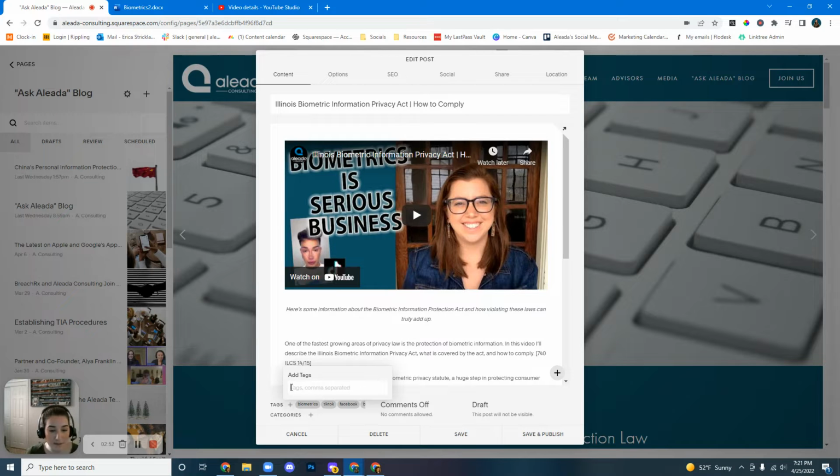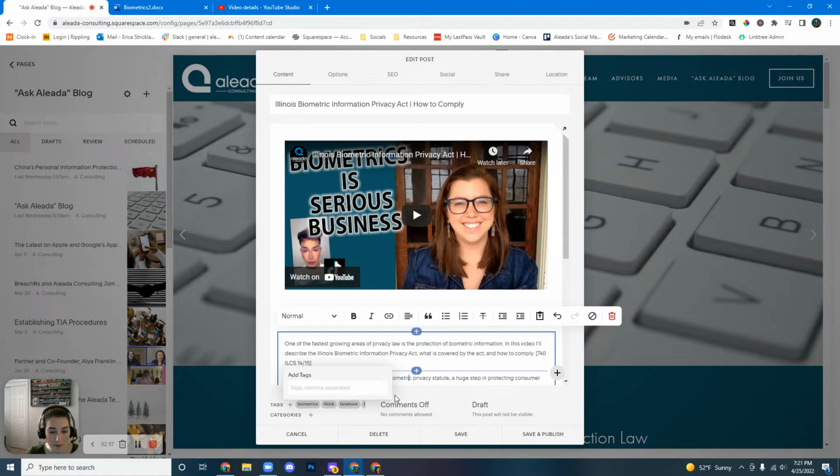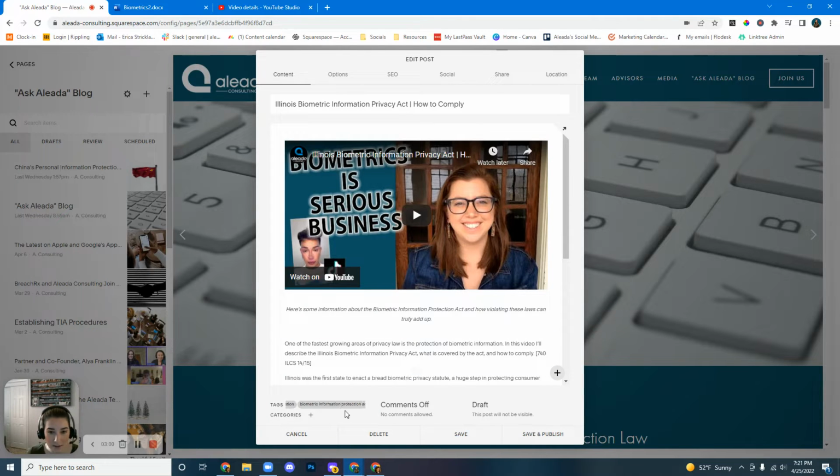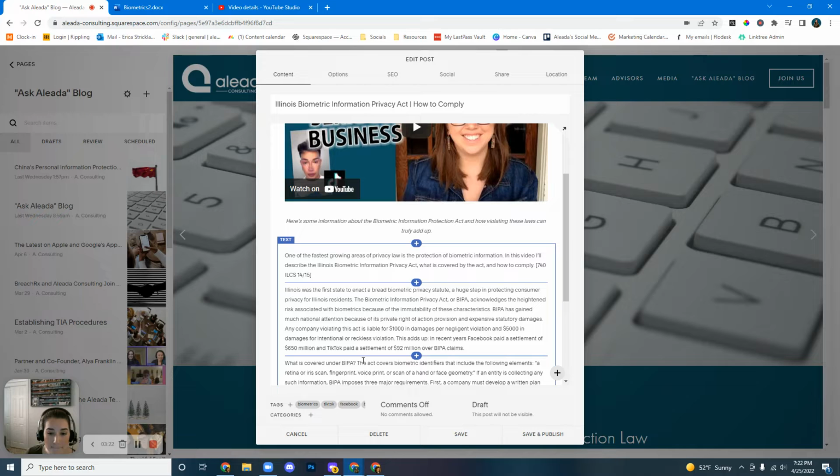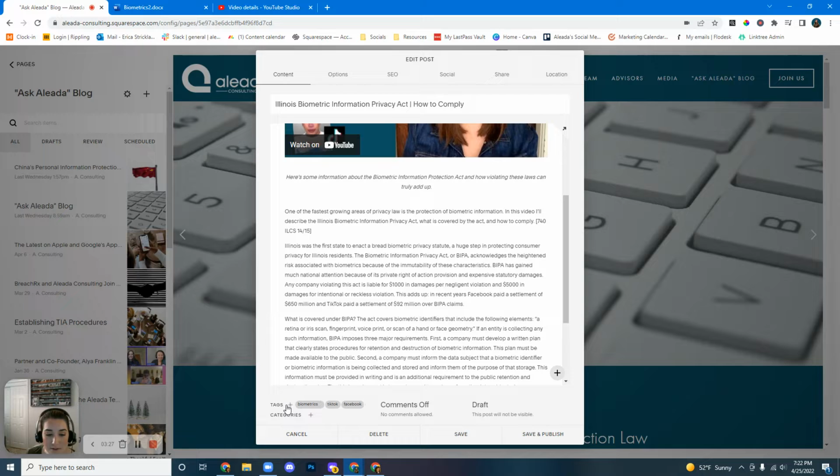Oh, it's actually Privacy Act, so I will fix that. I need to delete one of the tags, just clicking the little X there. Biometric Information Privacy Act. Enter. So that should be enough information. And maybe damages. That was a word that stuck out to me.